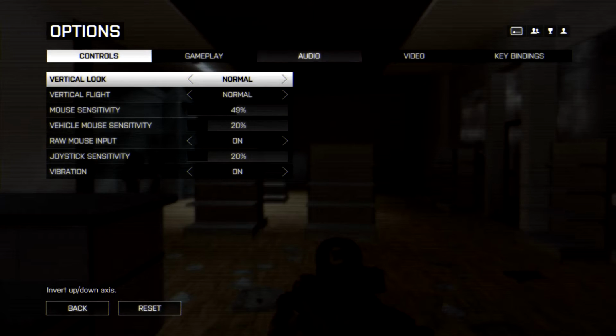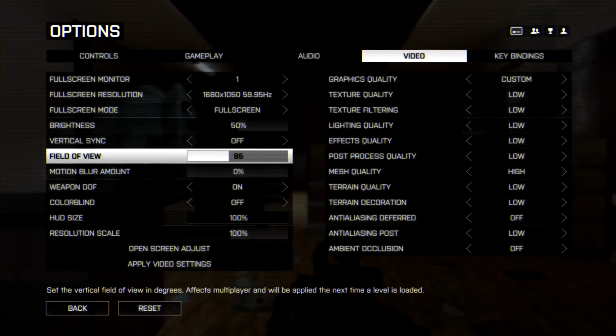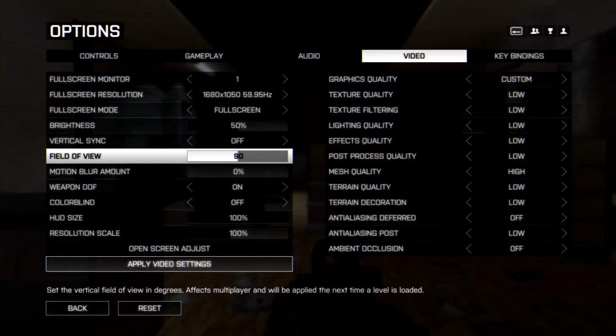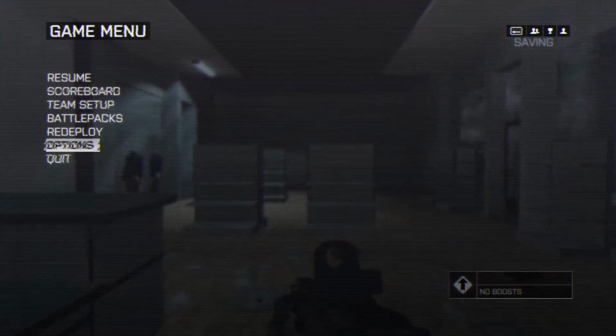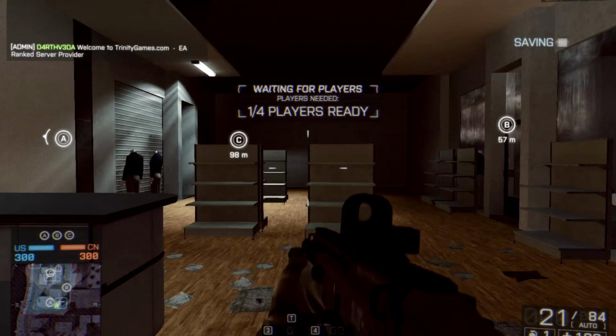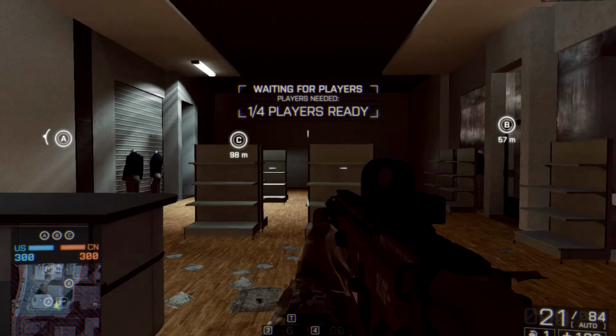Alright, so here in the options under video you have your field of view settings. The field of view by default in Battlefield 4 is set to 70 degrees. I'm going to change that to 90, then apply the video settings, and show you the difference. Currently it's still at 70. Until I move, it'll stay at 70, and I'm going to line this back up so you can see.